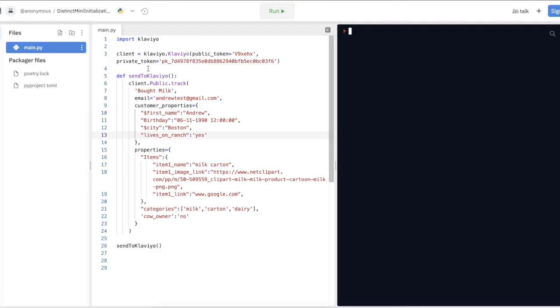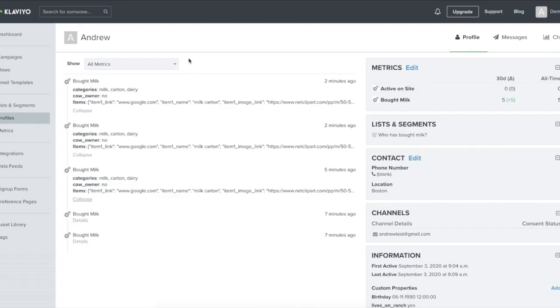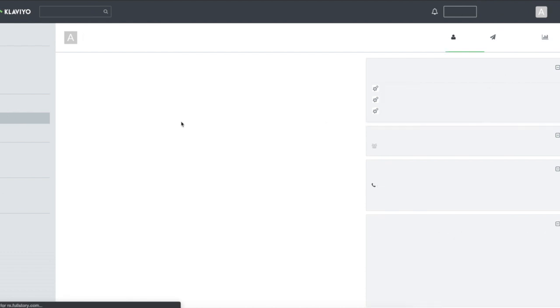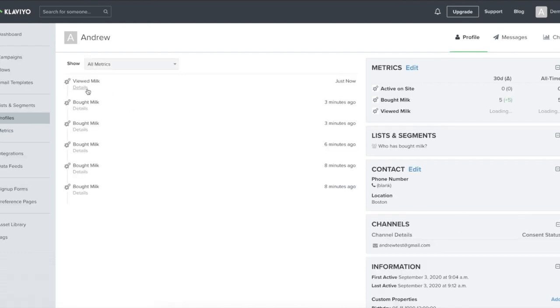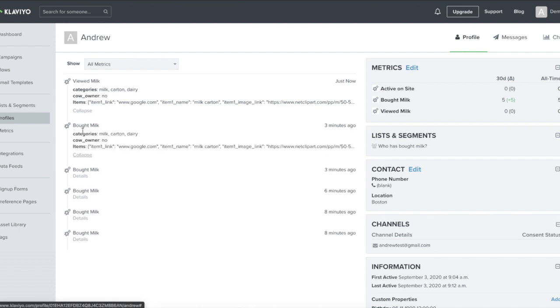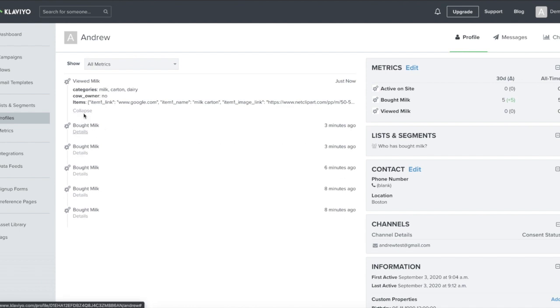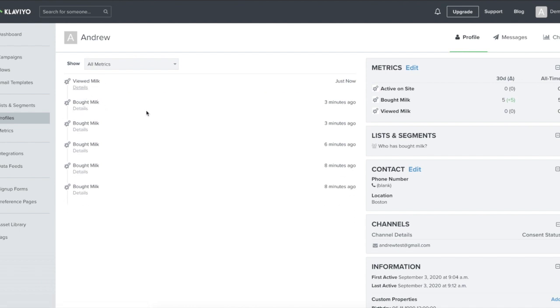So let's say I have a bought milk, but let's say viewed milk ran into Klaviyo. What you'll see here if I refresh my page is that I have viewed milk and I've bought milk, but after I viewed this milk, I've not bought this milk. If we take this to a marketing purpose, how do I get this person that's viewed milk to then go buy milk, especially if they're a repeat purchaser? Well, that's what our flows tab is for.